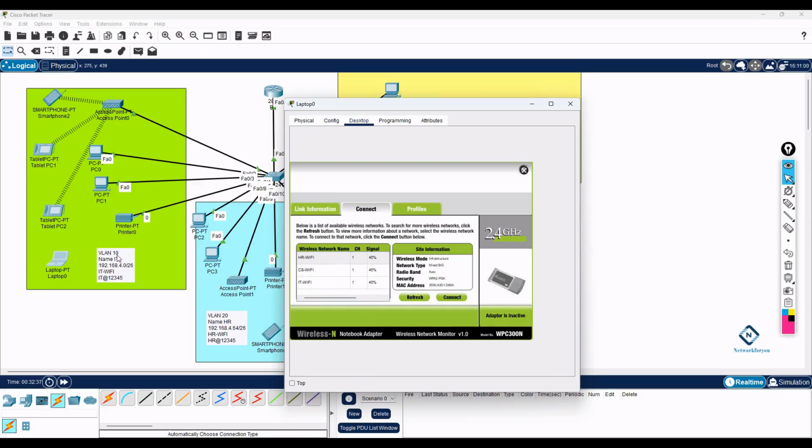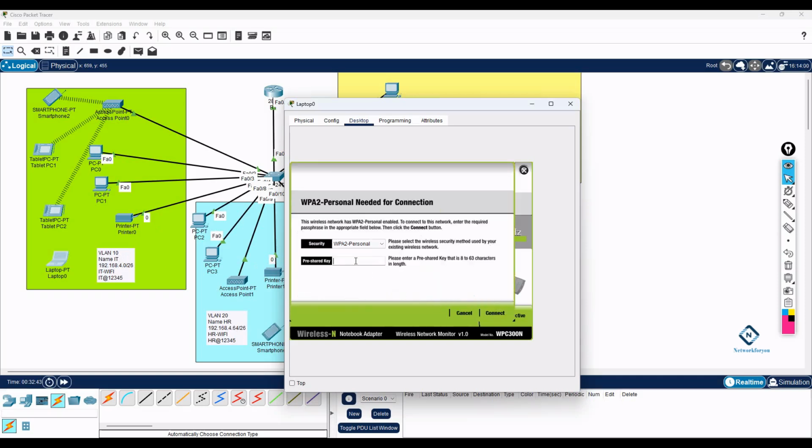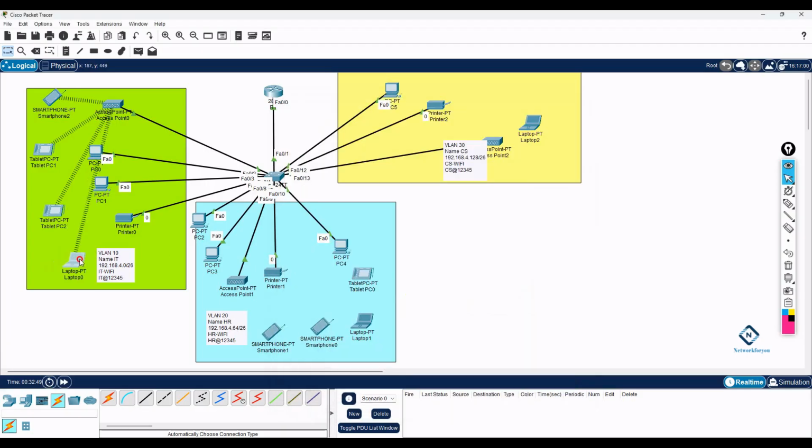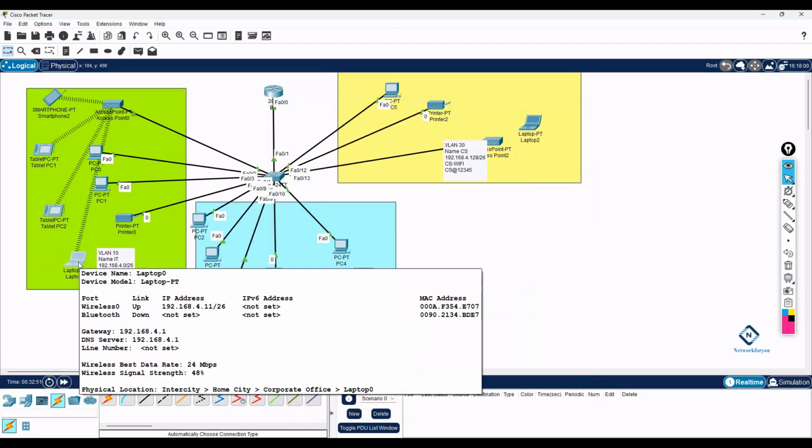You belong to VLAN 10, that is IT. So IT we need to connect. So I will click here and click connect, and the password we gave, that password I will put here and click connect. So this laptop is also connected. After that this laptop will get the IP. You can see the laptop gets the correct IP.